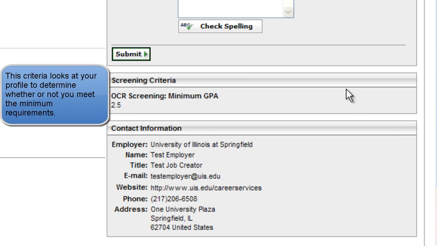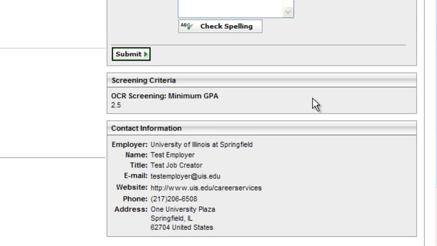Beneath our application status, we'll notice screening criteria. This screening criteria actually looks at the information in your profile. In this case, this is looking at the GPA under the academic information. I do have a GPA entered, and it does meet the minimum GPA of 2.5 for this position. If I had entered no GPA in my profile, I might see a note stating that I don't meet the minimum requirements. In that case, I would go back to profile, enter that information, and then return to this job posting to apply.